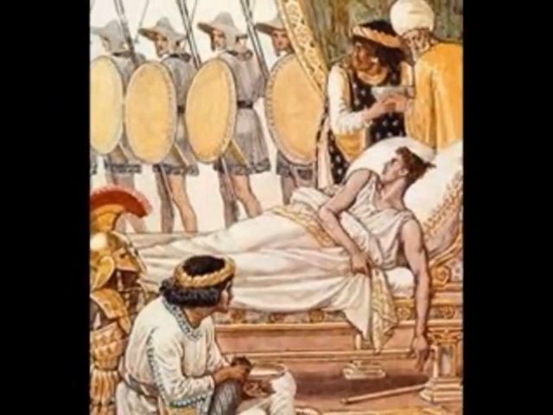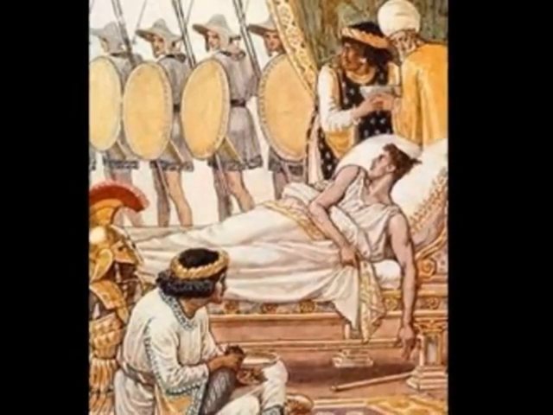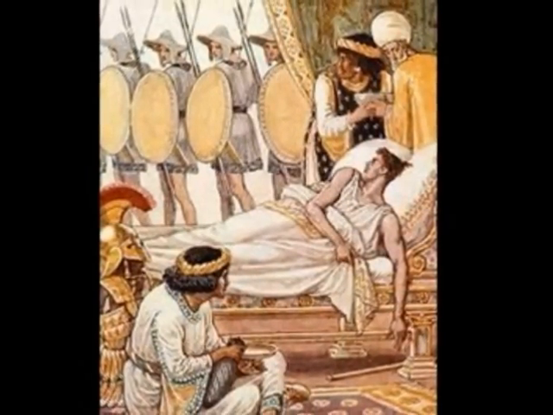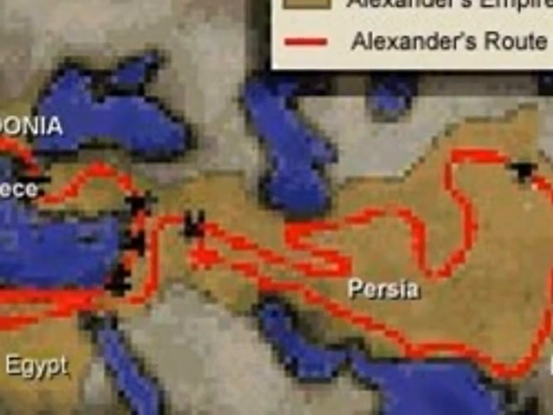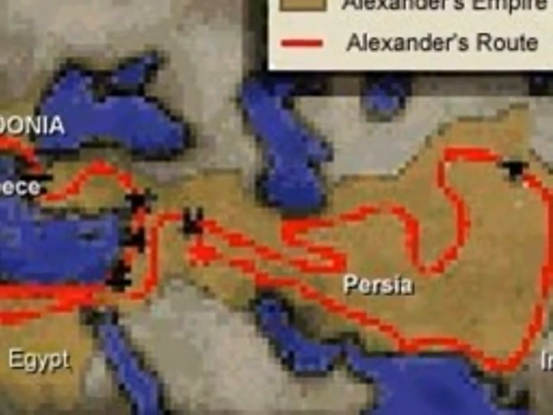And he also, whoops, this is him dying. That slide is out of order. We'll talk about that in a minute. But you can see here is his empire. It's pretty large. It goes from Macedonia down to Egypt, all the way over to India.